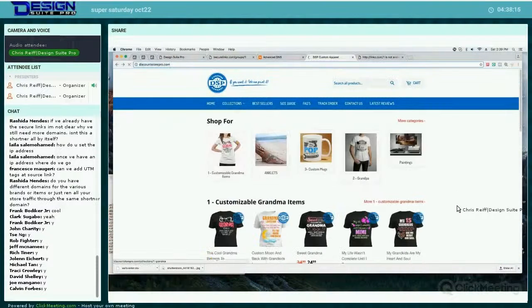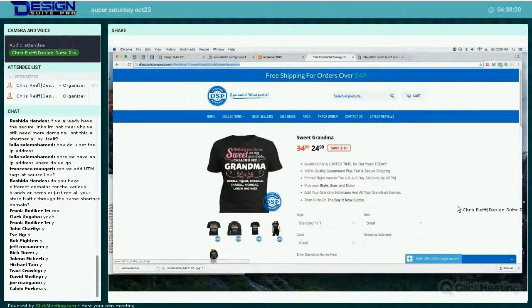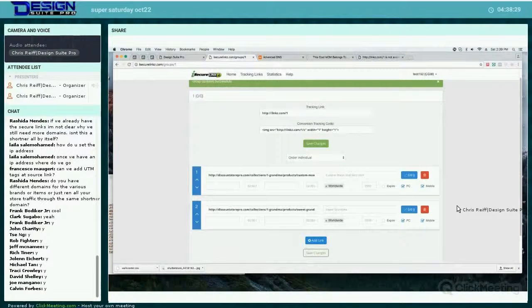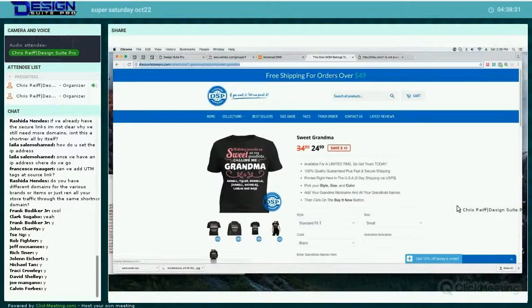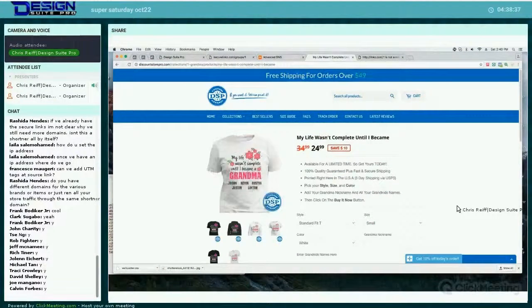So I can come back, I got this one, I can add the Sweet Grandma one. Go back here, add the link. Here's my new one. This is going to be now Sweet Grandma. Save. If I wanted to add another one, I can come back here, and now I can add My Life Wasn't Complete.